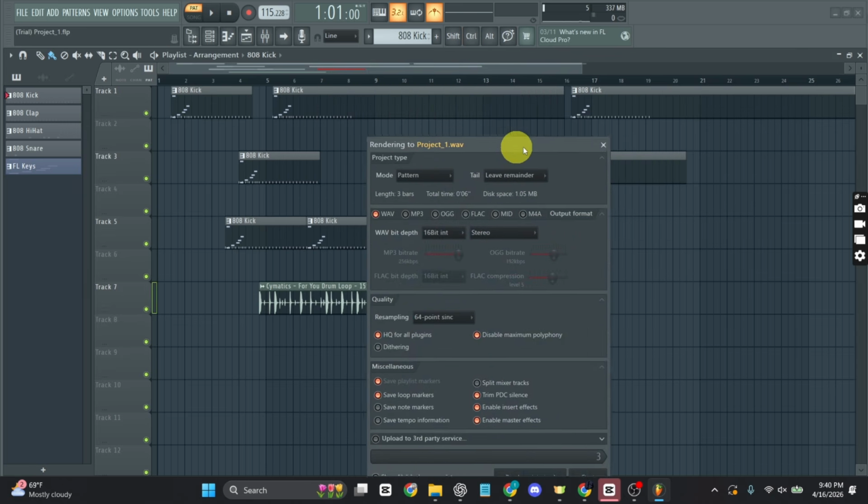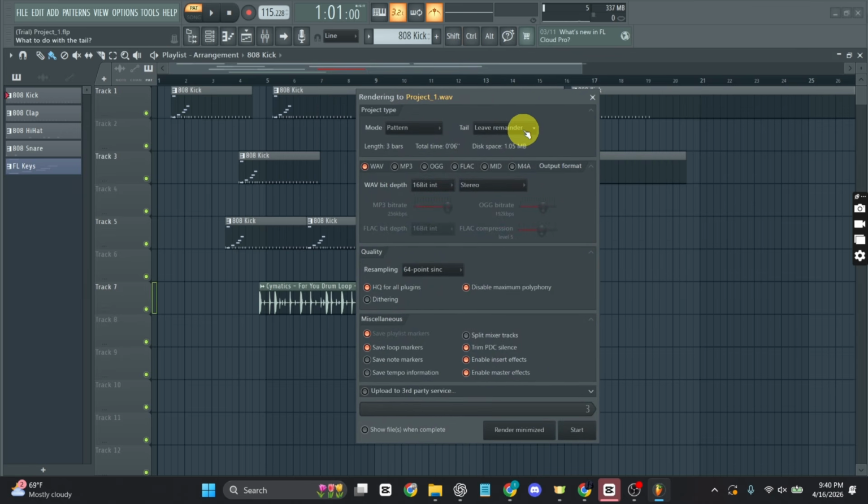Now your rendering pop-up will appear. From here, you can just click on the drop down for tail and make sure leave remainder is selected. And for mode, just click on the mode drop down and make sure full song is selected just like so. And if you want better quality, you can just go with the WAV download, or if you want MP3, you can just go with MP3, or you can also download multiple file formats at once. So I'm just gonna go ahead and download it as WAV and MP3, and make sure to increase your bitrate above 200 just like so.